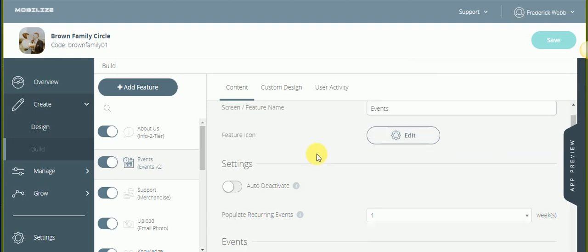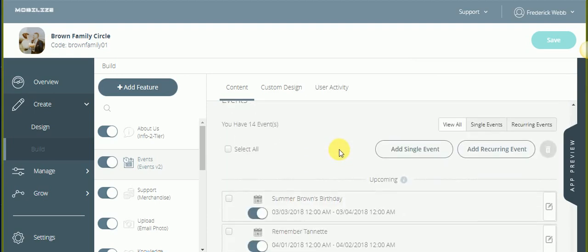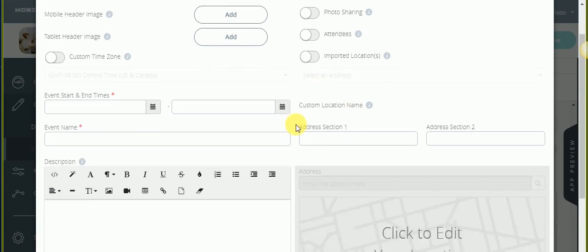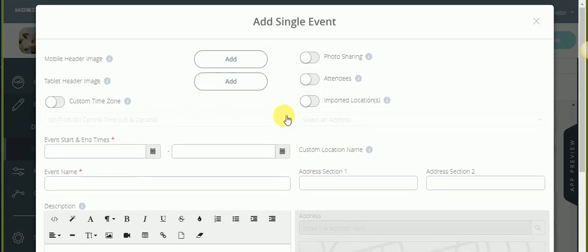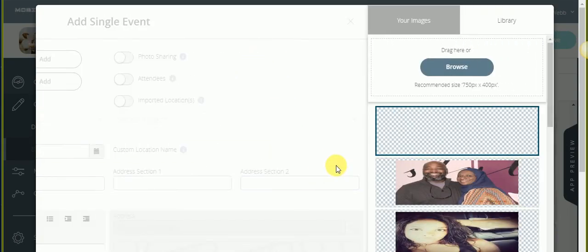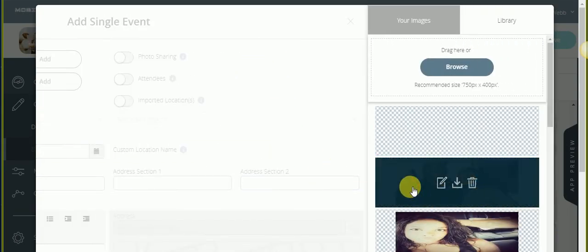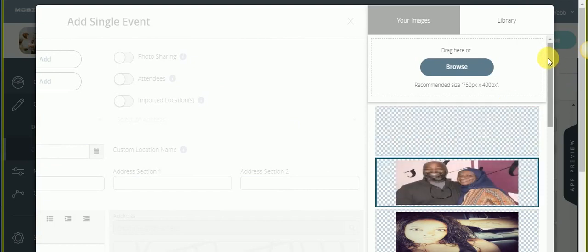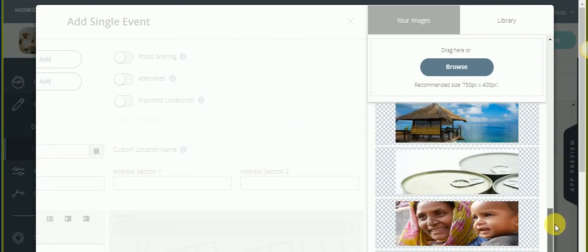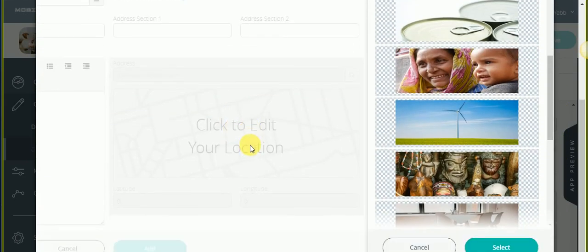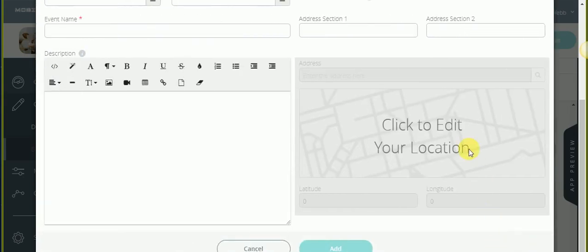And then we come down here to either add a single event or a recurring event. In this case, let's add a single event. What you want to do is say add a picture. For the mobile header image, you can add a picture. I'm going to use mine here. After you've chosen and selected the picture, you want to slide all the way down and hit select.